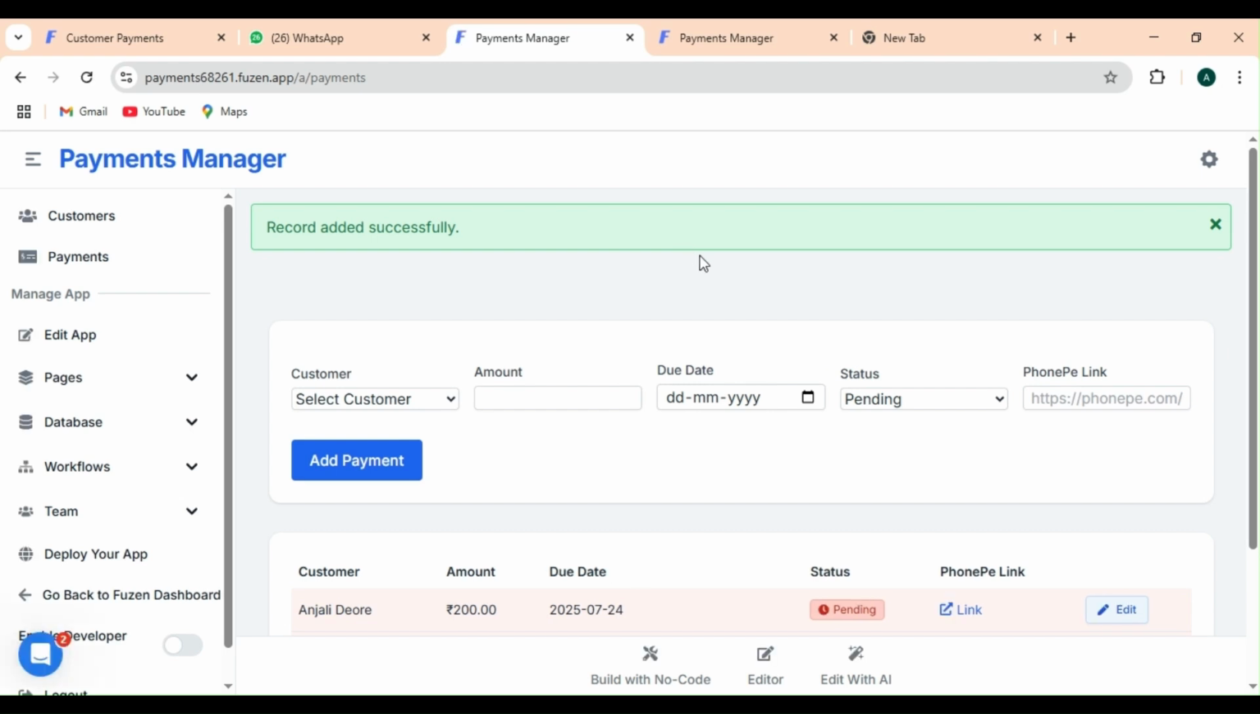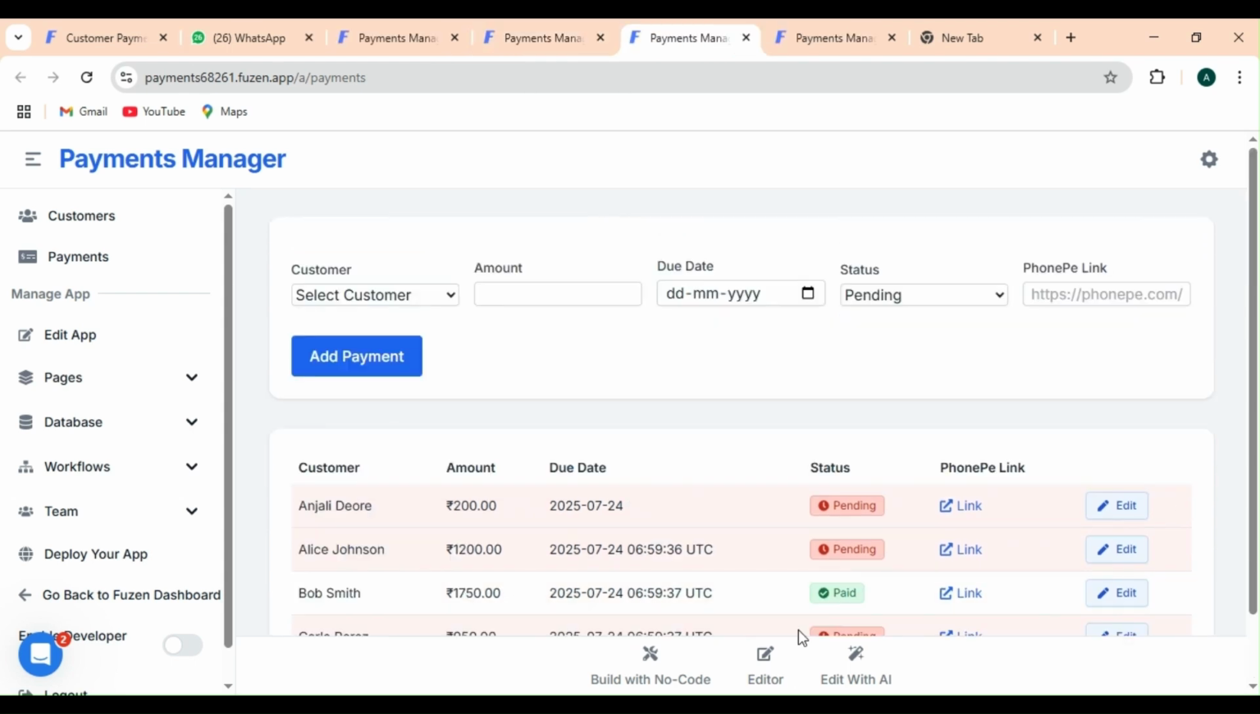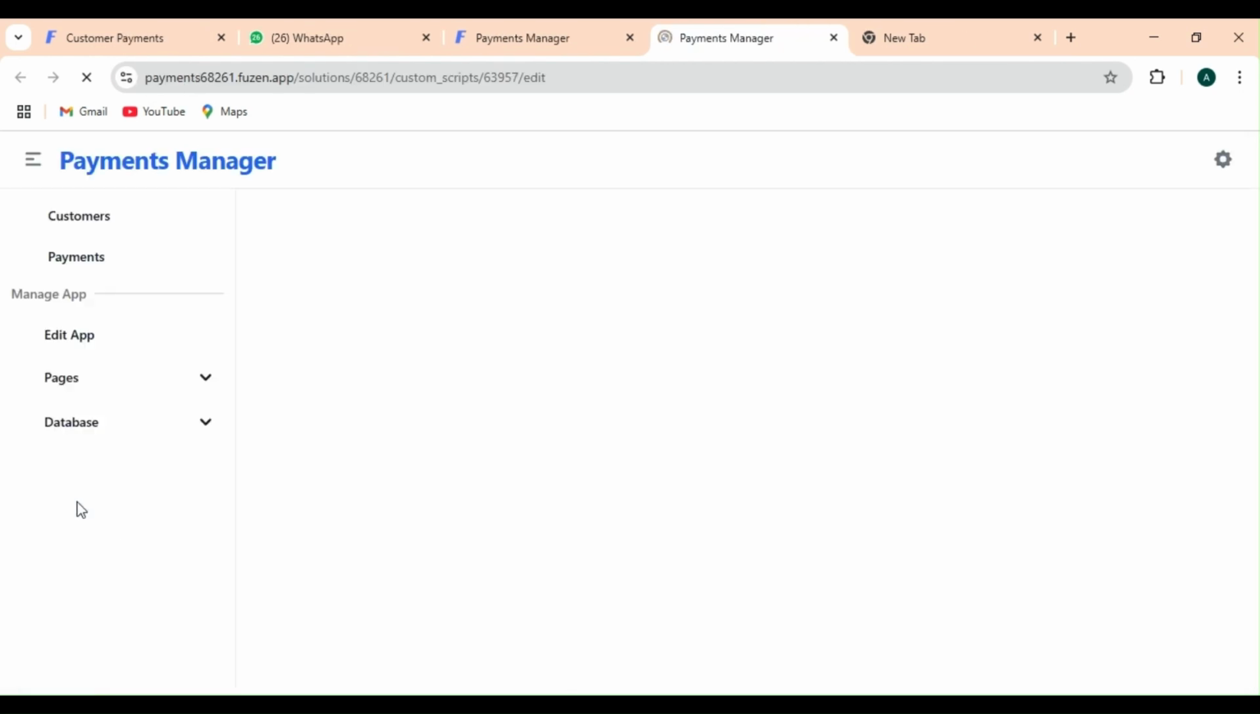So the form is working. We are able to create payments and we can see that payment over here. So Anjali owes me 200 rupees and it's pending. So this payment is already pending. The next step that we need to verify is the workflow. That's the last step that we need to verify.